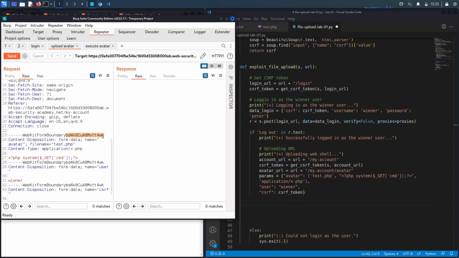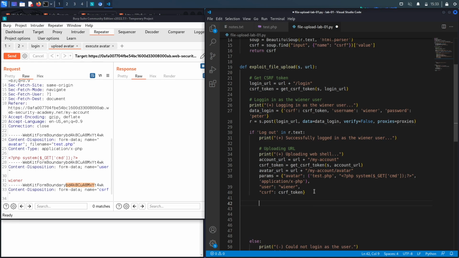And so what we need to do is structure our parameters in such a way that they look exactly like this so that the request is accepted. Now, this string right over here could be anything as long as it's 16 characters and it's equal for each part of the request. And so that's exactly what we're going to do here.